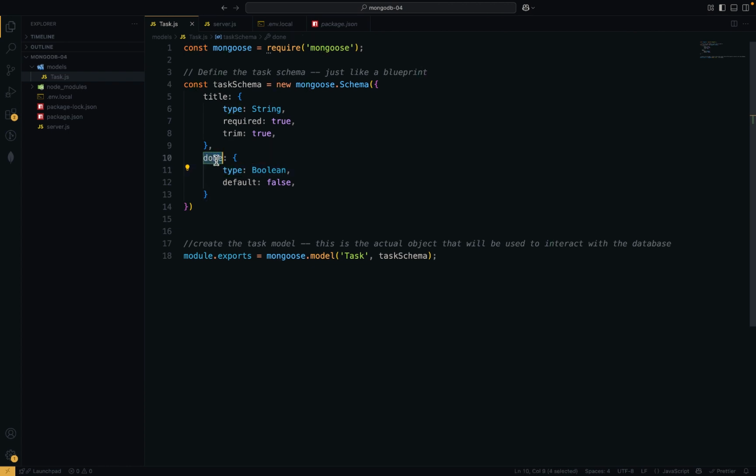And then for done, it's just like a status. We have a type which is a boolean, not a string. So it can either be true or false. And then the default is false. So by default, if you are creating a task, it is false. And then we are exporting it: module.exports = mongoose.model, task schema. So let's quickly move to the main file.